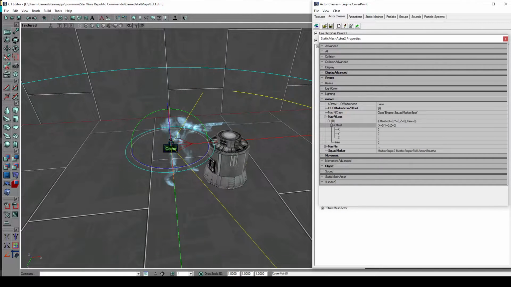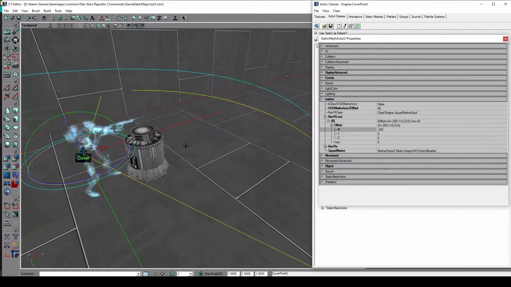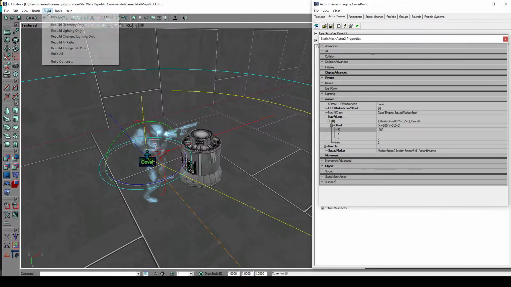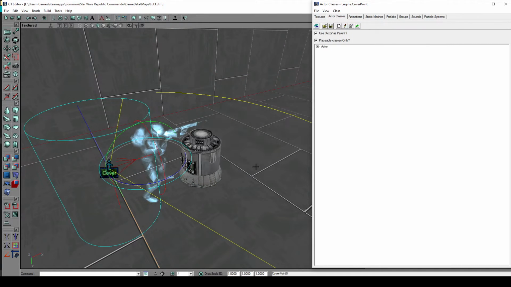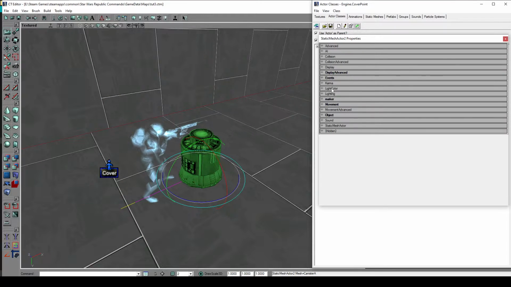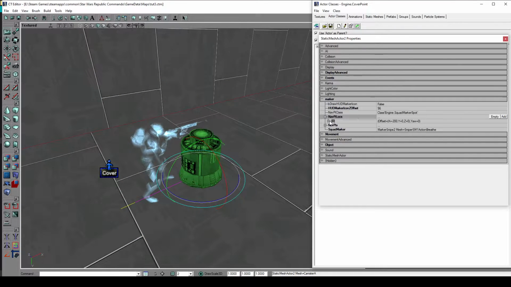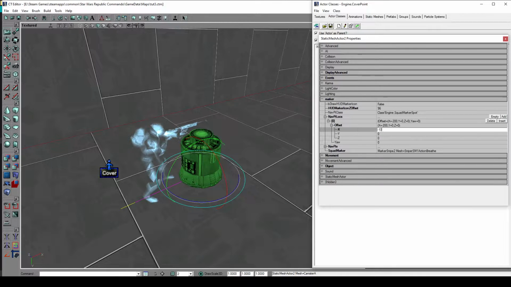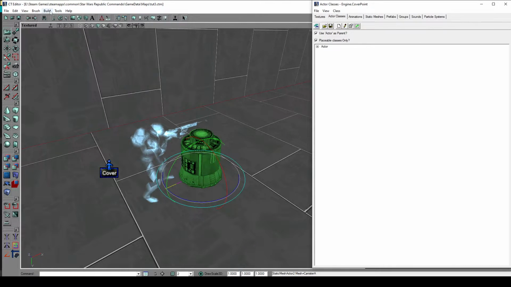Because otherwise, if we build the map now, the cover point will snap to the coordinates for the static mesh, so it's inside. So we don't want to have that. We have to change the x-axis, for example, to -200 to move it behind, depending on the direction you're facing with the prop and the cover point, of course. And then if we hit build, okay, maybe it's too much. Let's just select -100. Hit build.